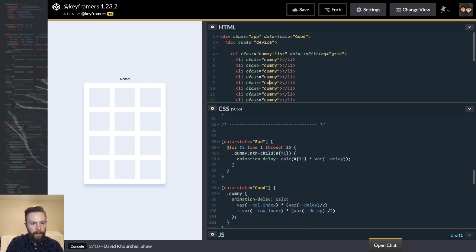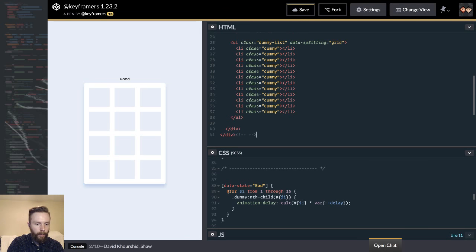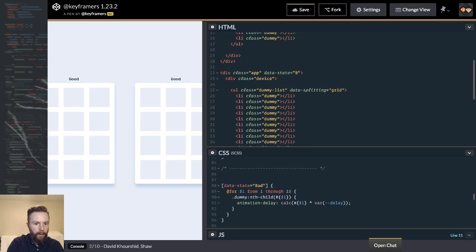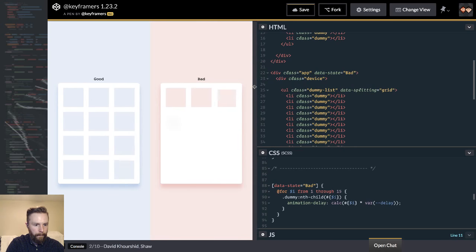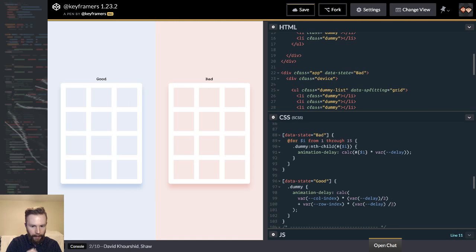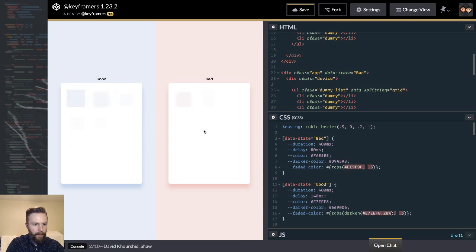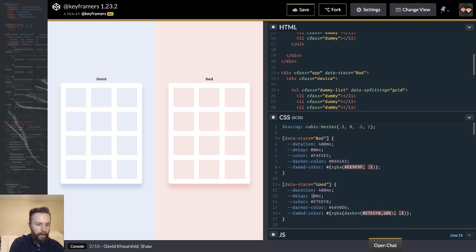All right. Let's add our bad example back in, and we can compare the two. And yeah, that's a little bit different of a timing. I want to speed that up. Let's drop that down to 80 for the bad, and we'll do 160 here.